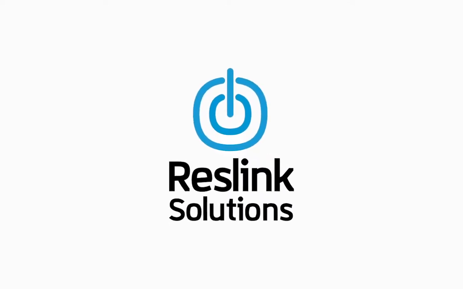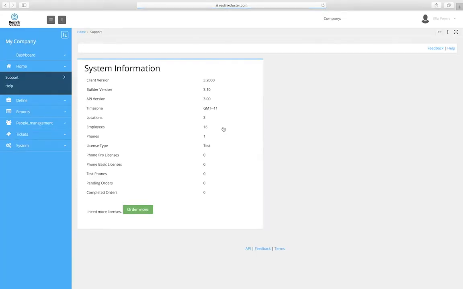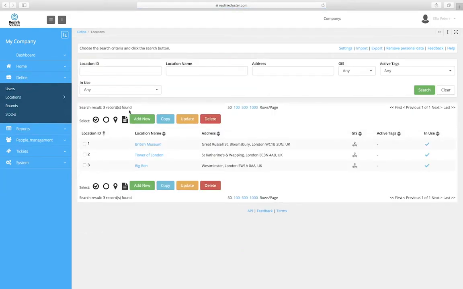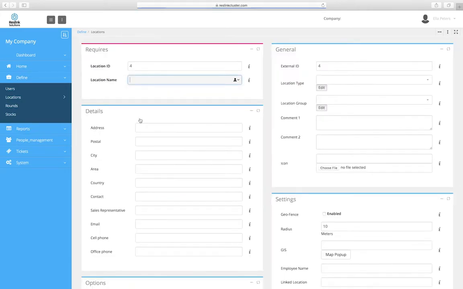This video tells you how to create locations in Reslink's web service. If your company operates in multiple locations and you need to receive data from them, you need to add these locations to the Reslink platform. To create a location, go to Define Locations and click Add New. There's only one mandatory field, location name.